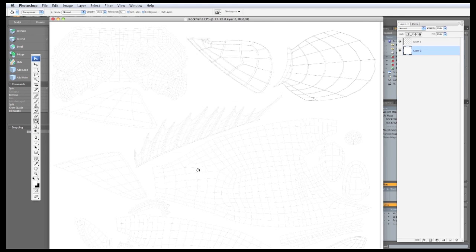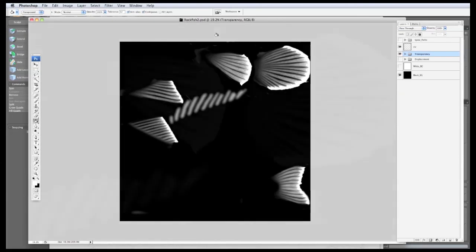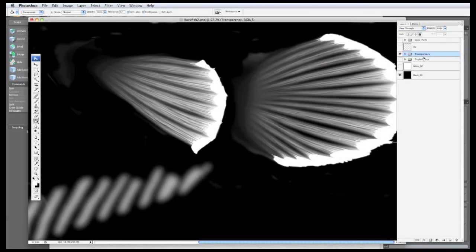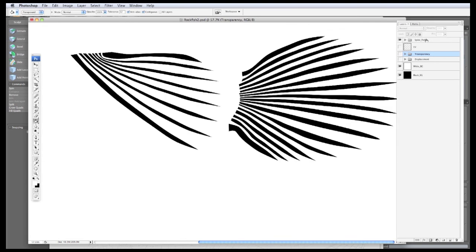So what I want to do next is take you through the steps that I went through to create these image maps, and I'm going to do it using the PSD file that I created. So if you look in your image directory, you should find a PSD file called Rockfish2. So if you go to the layers palette, let's just hide transparency, bring back the white background and also the spine paths.